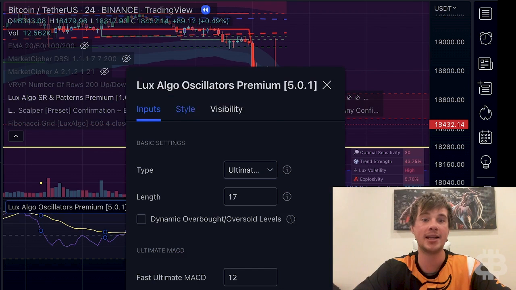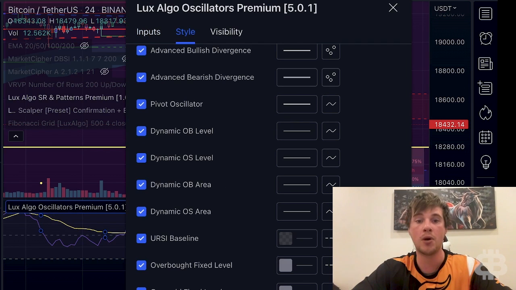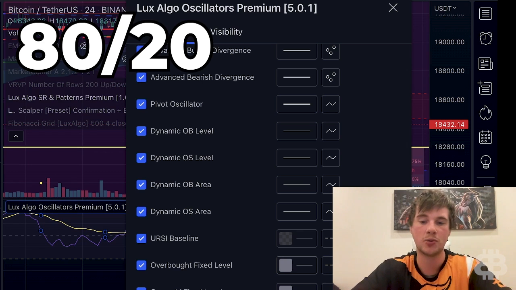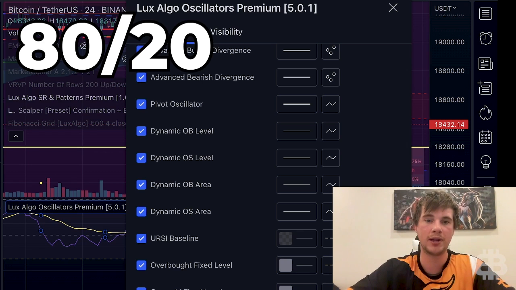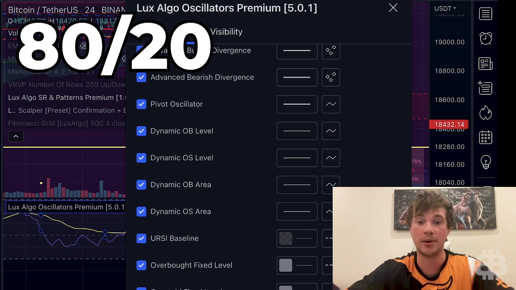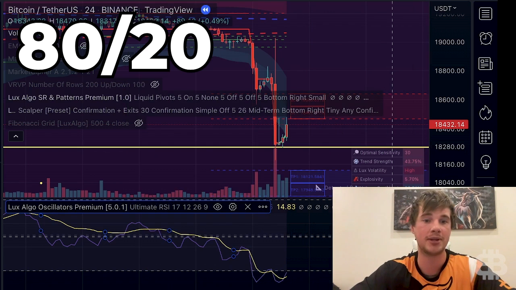For the settings for the RSI, the stock setting for overbought is 70 and the oversold is 30. I like to use an 80-20. That's just my personal preference. That's just what I do. I'm comfortable with that. That's what I've been trading with, so I'll set it up like that.